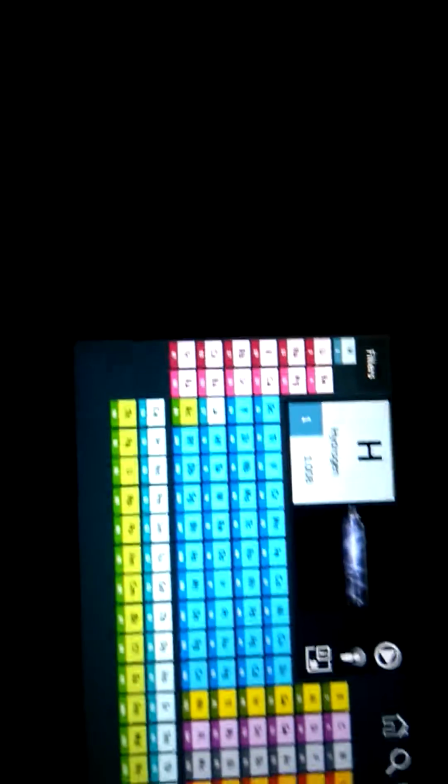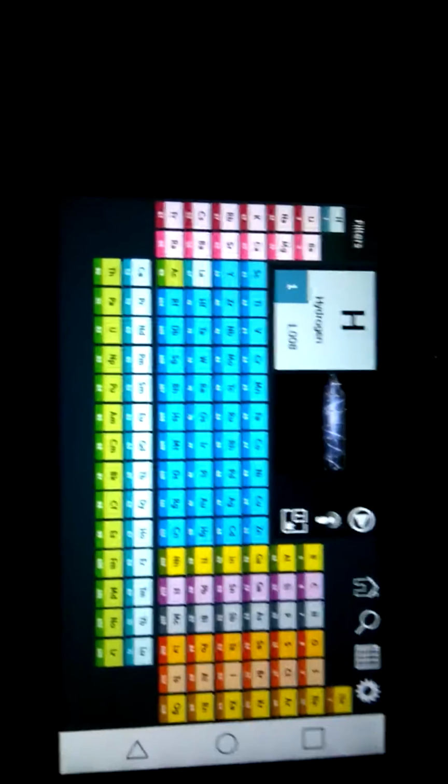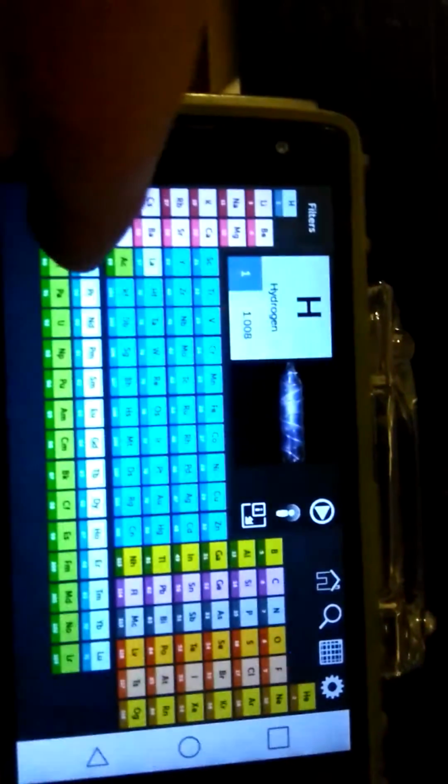Now you would be able to see several little boxes. This is the periodic table if you've never seen one. And this is more interesting because, of course, they're color-coded just like normal periodic tables are. But it also contains features.